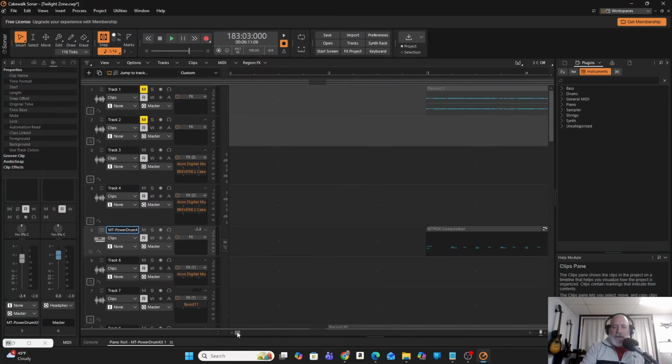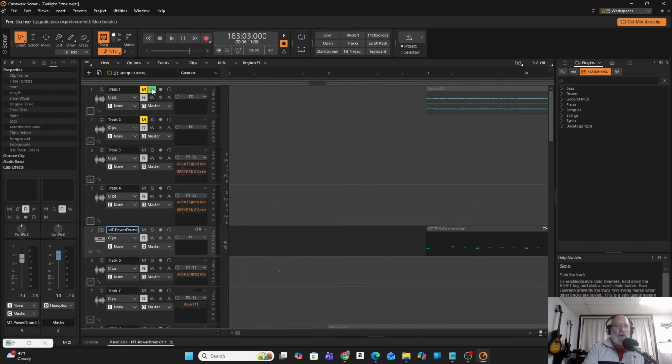So this first track, I know I've muted it. There are some of the buttons you can learn within a track. You can mute or unmute a track, which means you won't hear it. You'll hear everything else but this track. Solo means you'll only hear that track. So if you want to exclusively listen to a single track, you can click this button.